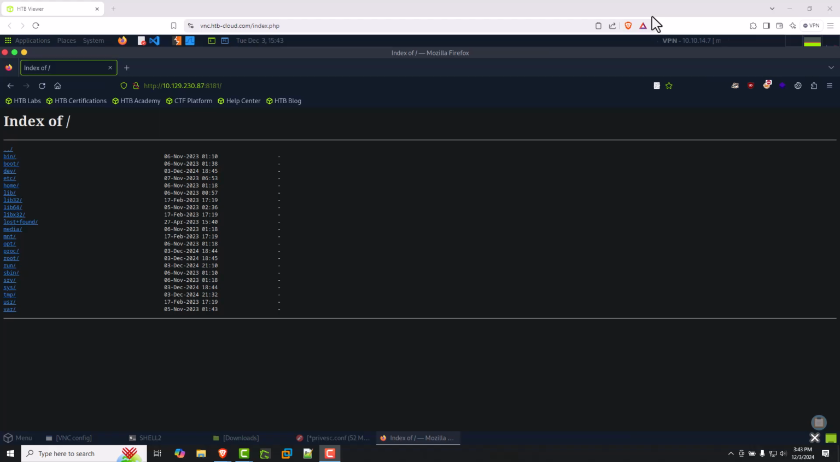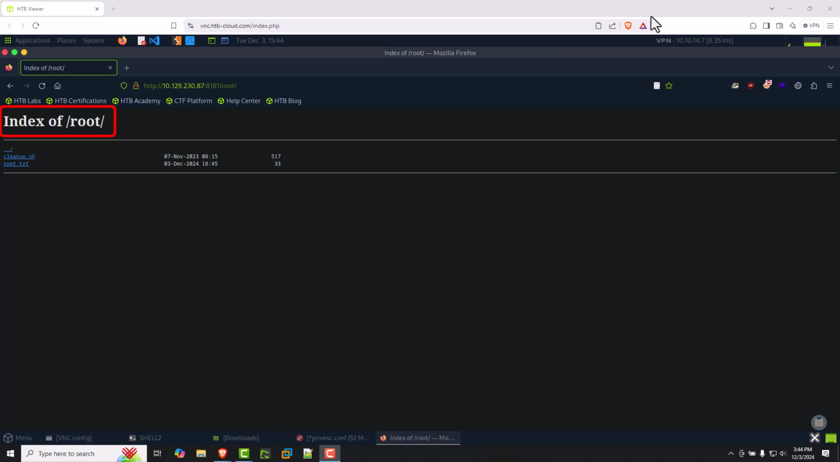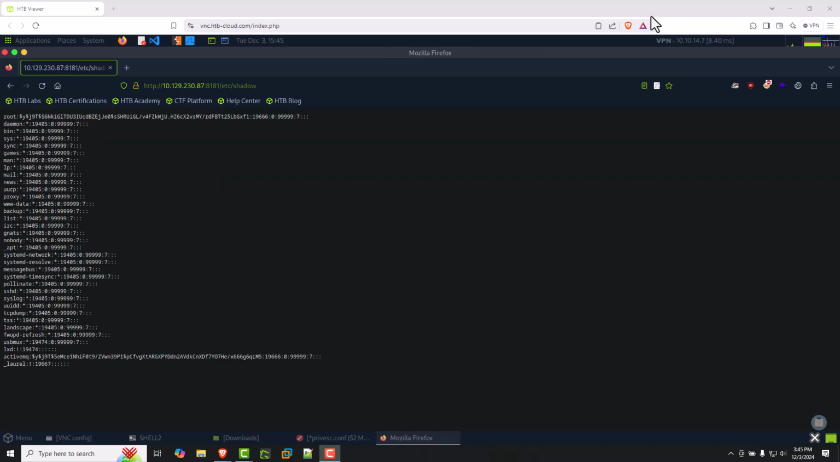This means when I browsed to port 8181, it displayed the root directory. This allowed me to navigate the target host's directory structure from a browser. For instance, I could go to the root home directory and view the root.txt file. I could even navigate to the /etc/shadow file and view the contents.